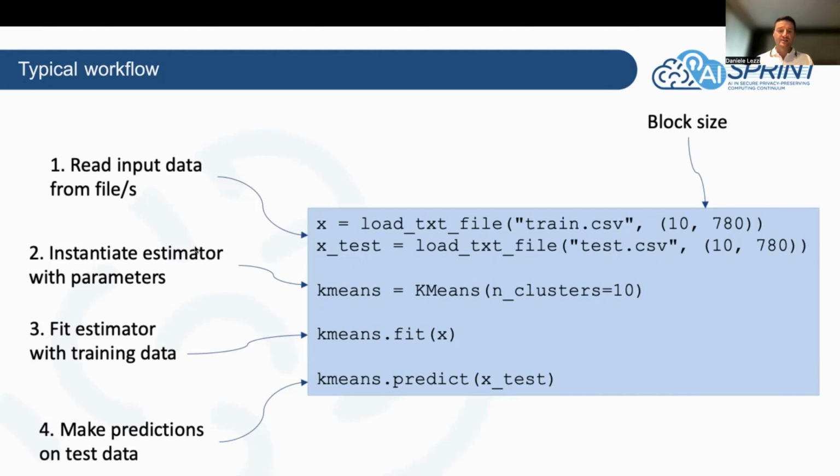In this case we want to classify using the k-means algorithm. So we instantiate the estimator with parameters; here we have 10 clusters for the k-means algorithm. Then we apply the fit function on the data with the estimator. Internally, COMPSs is training the algorithm on the data in a distributed way. And then we make predictions on the test data to verify the accuracy of the training.